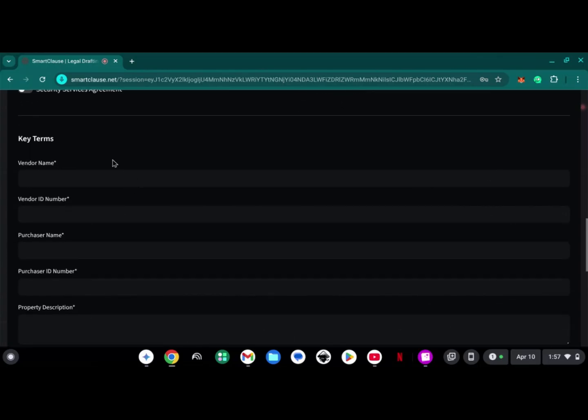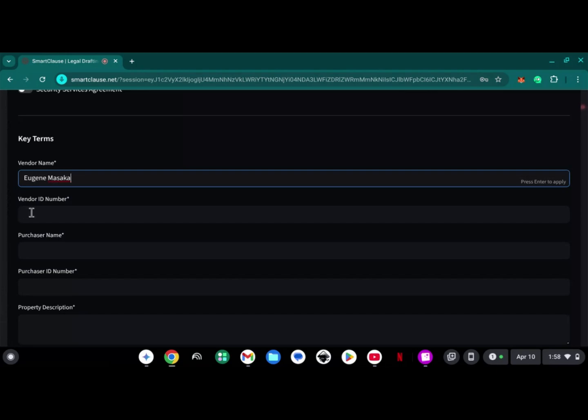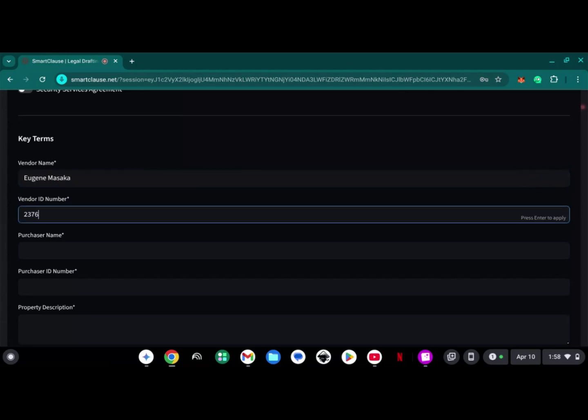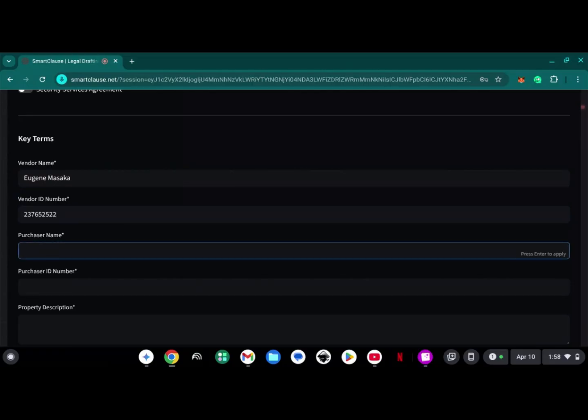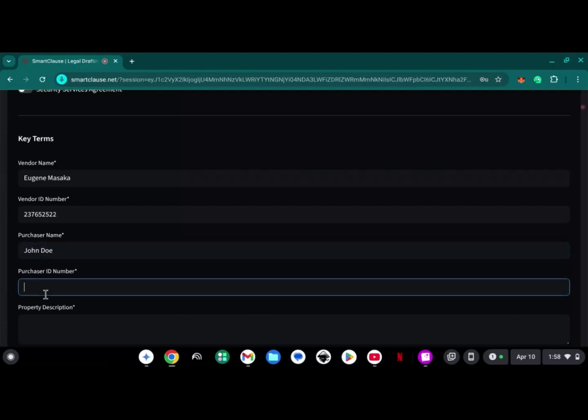You can scroll down and then you can come and fill in the details, which will be input into the document you're going to generate. We have the vendor name, which is Eugene. Vendor ID number, type that in. Purchaser name, do John Doe, that's the counterparty. Purchaser ID number, you can also fill that in.